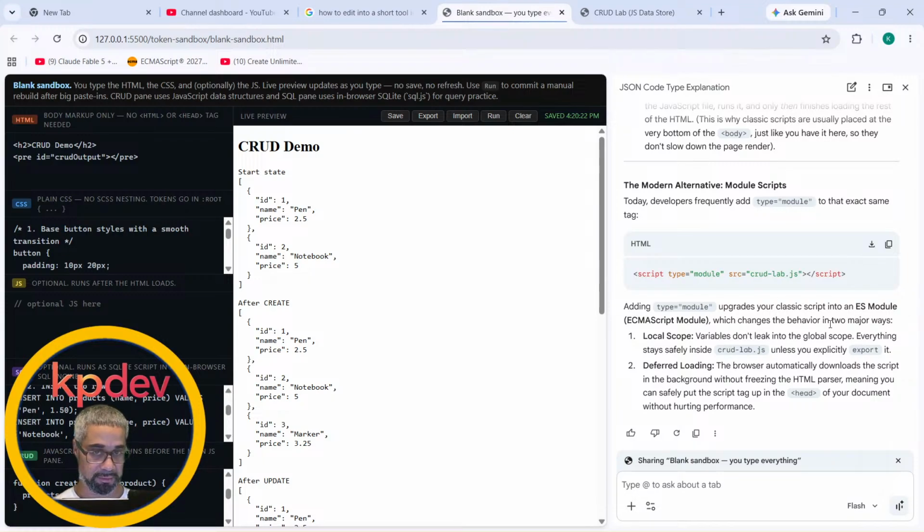So, which changes the behavior in two major ways. Local scope. Variables don't leak into the global scope. Everything stays safely inside the JavaScript file unless you explicitly export it. Second, deferred loading. The browser automatically downloads the script in the background without freezing the HTML parser, meaning you can safely put the script tag in the head tag of your document without hurting performance.